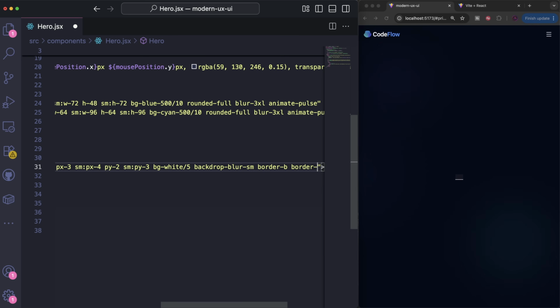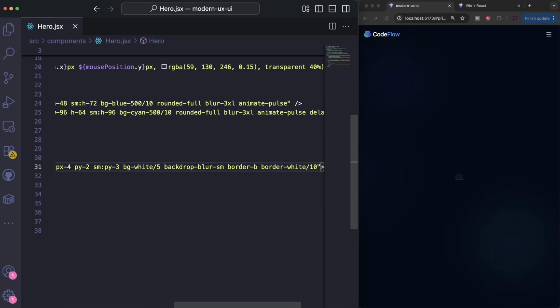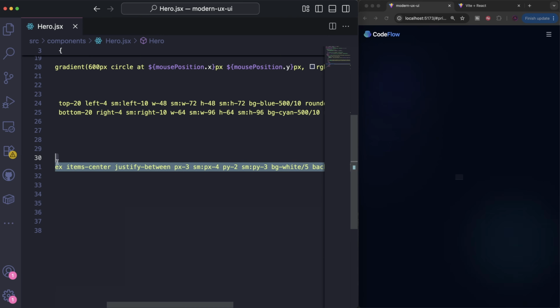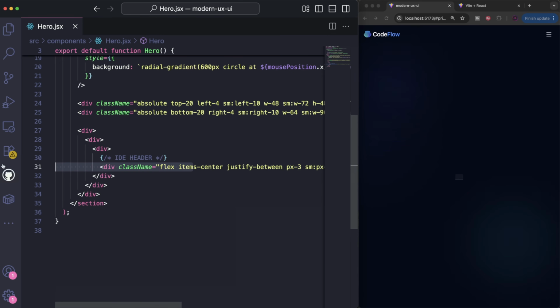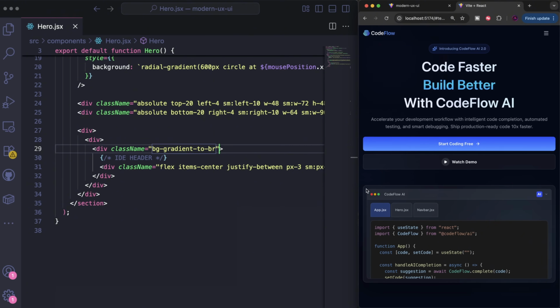And that border will be white, but with only 10 opacity, so it matches a bit more like that. Then I want to build the class name for the part around the IDE header. For this part, I'm going to set a BG gradient to bottom right because I want to make this glassy look around the IDE.